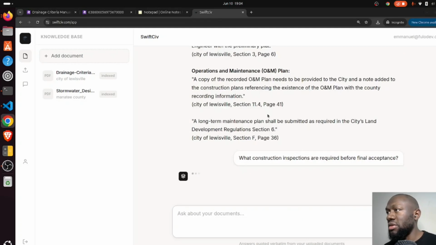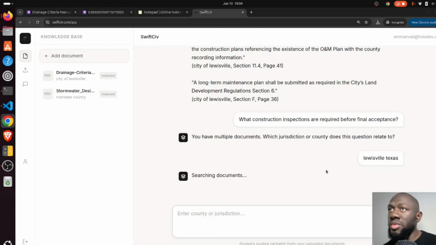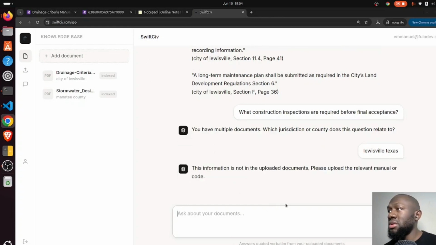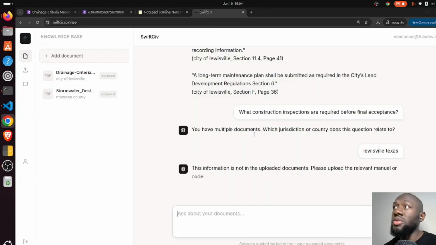As you can see, it's a very simple application. It's just meant for you to be able to save time instead of having to always scroll through documents again and again. Maybe you know it's there but you're not completely sure. You just upload it and ask, and it will show you where it found the answer. So for this one, it's not there. I'll ask this one just so that we finish off on a good note.